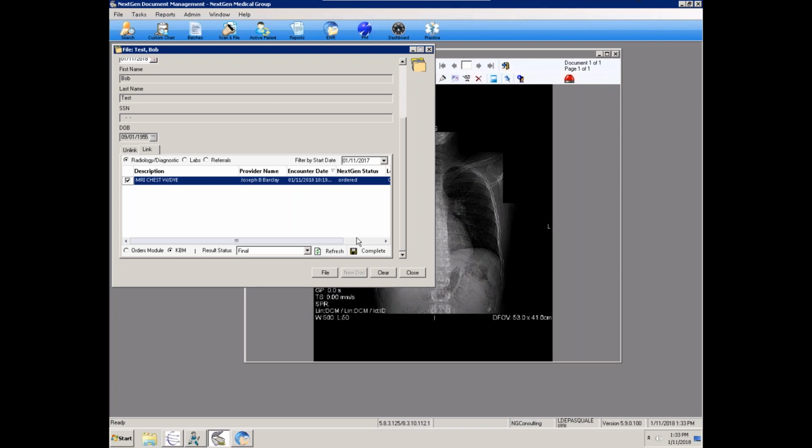I would select my checkbox, and then in the bottom right here, I would select complete. So in this example, I'm looking at a KBM order, so the wording is complete. Just something to note that if the order is from the orders module, the button will say link. Once I hit complete, I'll see that that order has been removed from my list because it's not an order that is able to be linked to anymore.